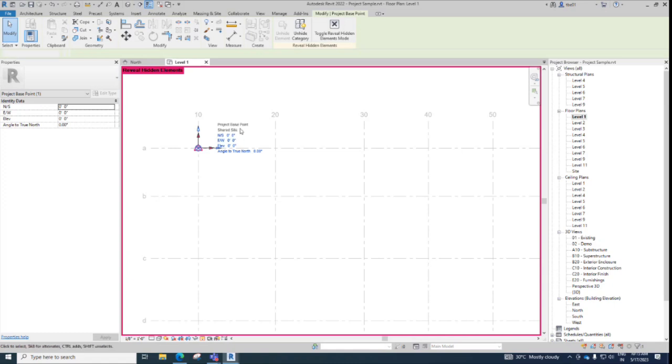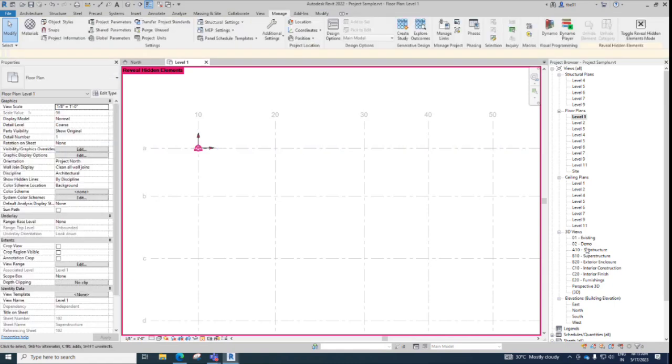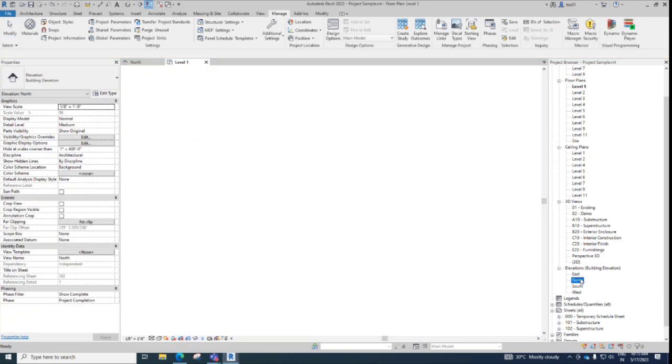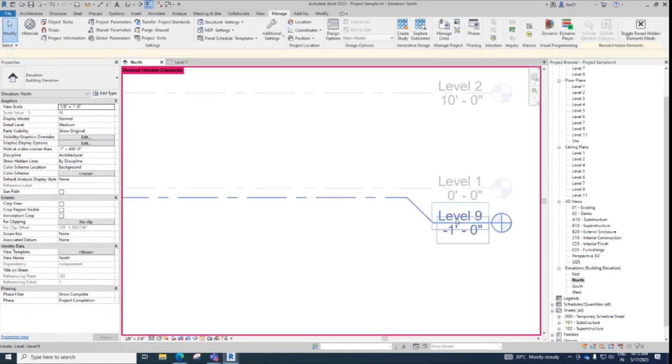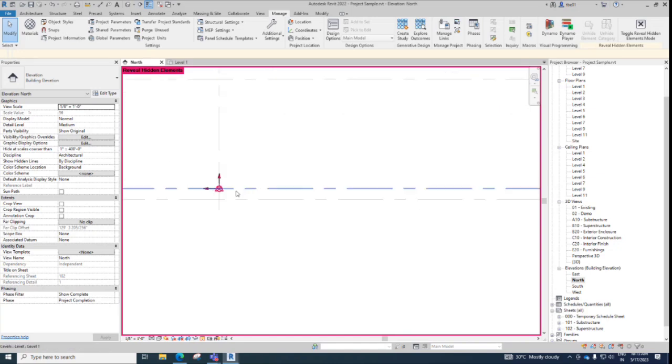All right. So the elevation 0, 0 means that if I go to any elevation and I reveal hidden elements, so over here you can see that as this level is -1, this is 0, 0 level, and on this line you can see that this is the project base point and survey point right now.